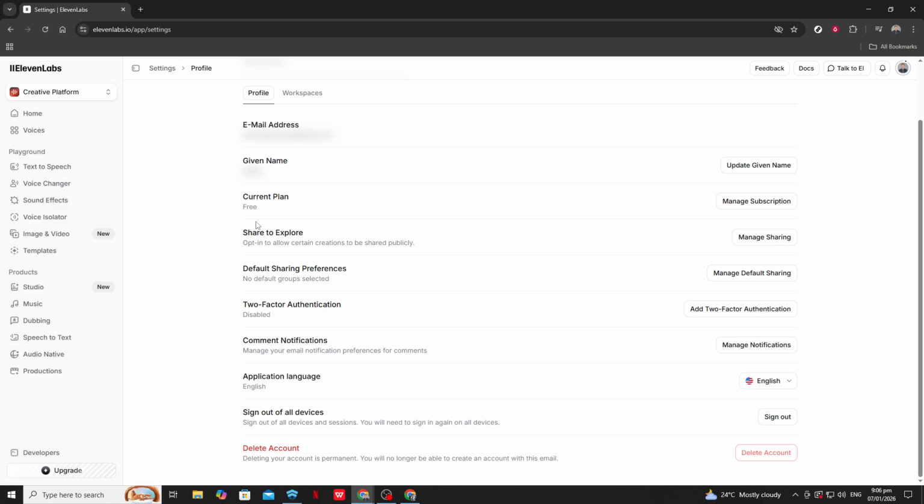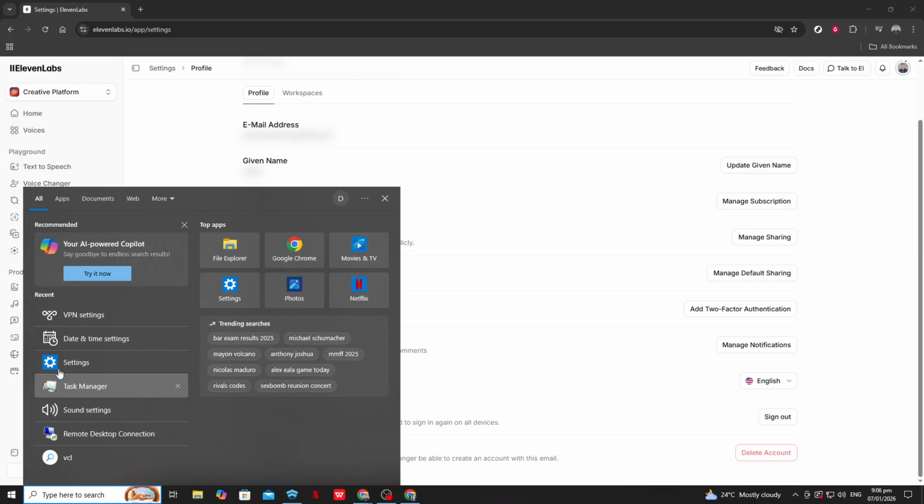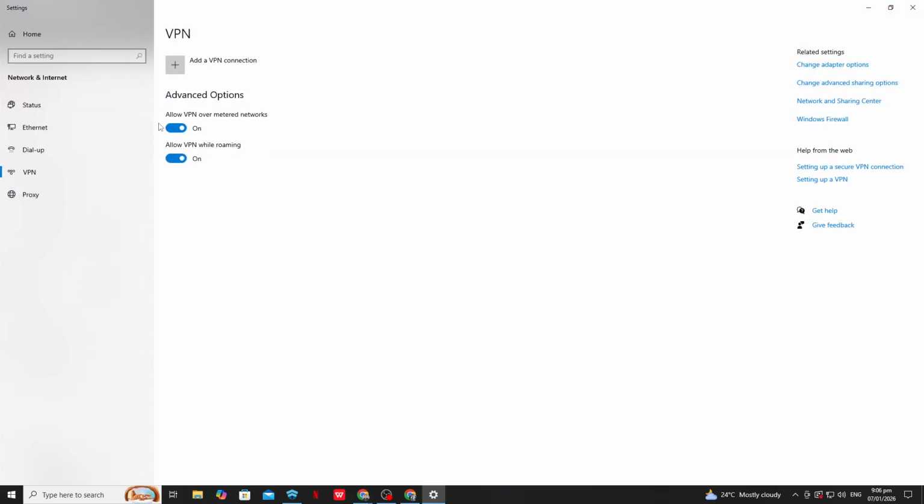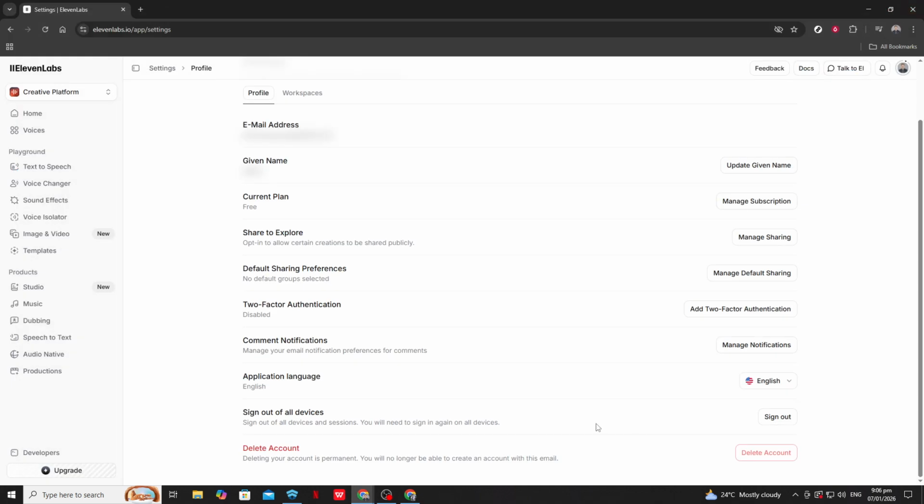If everything looks normal, but you still see the unusual activity detected message, the next step is to check whether you're using a VPN, proxy, or shared network. ElevenLabs can sometimes flag connections that jump between locations or appear from data centers instead of regular residential networks. Try disabling any VPNs and accessing your account from a stable, consistent connection. Also avoid logging in from many different devices or browsers in a short amount of time.